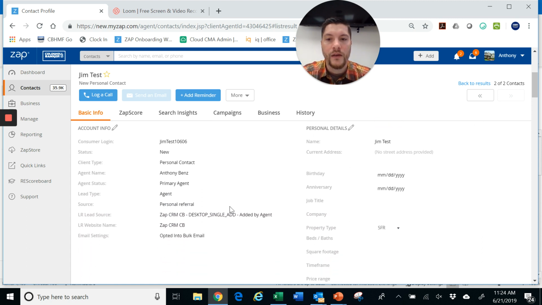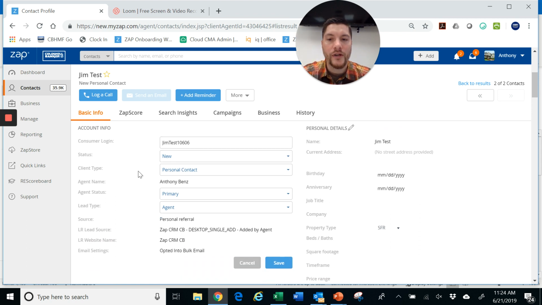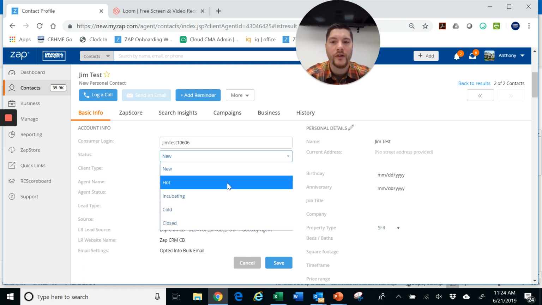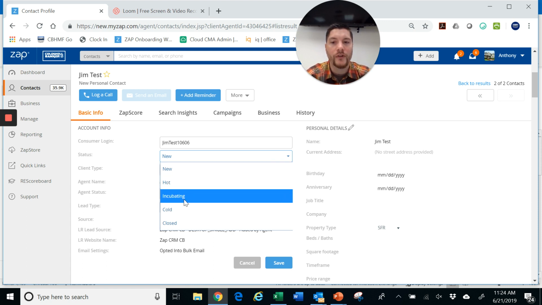Okay. The next thing to update is his account info. And one thing that Sean really focused on is making sure you are pruning the shrubs. So do not have a status of a new client if the client isn't new. Maybe they're incubating or they're very active. Or maybe they're cold and they haven't responded. So this is one of the first things that you want to make sure you update with all your contacts, is what their status is.